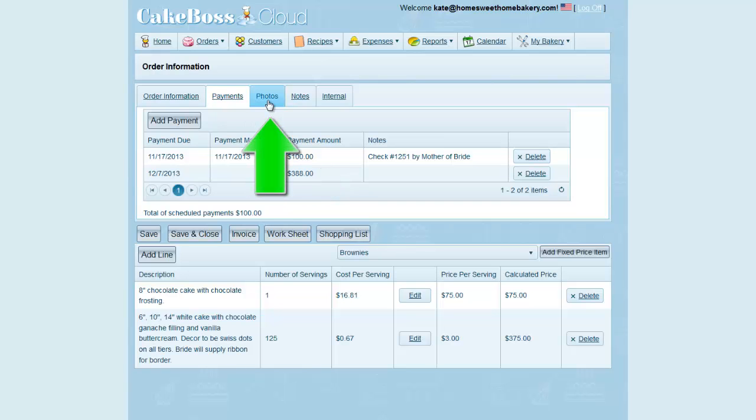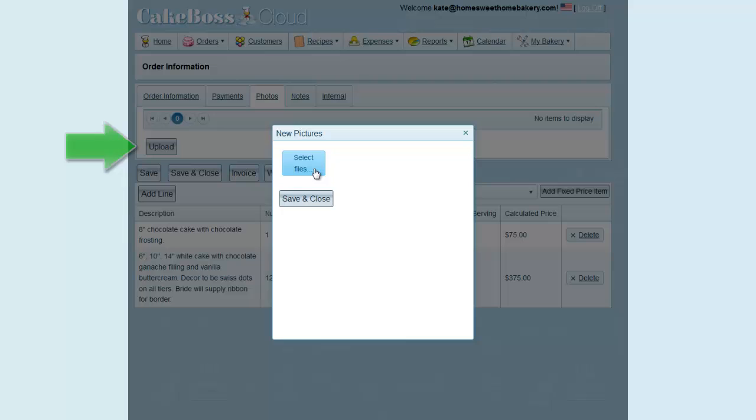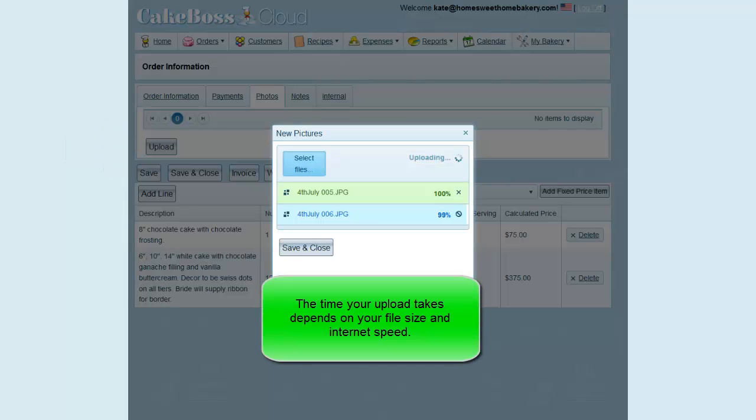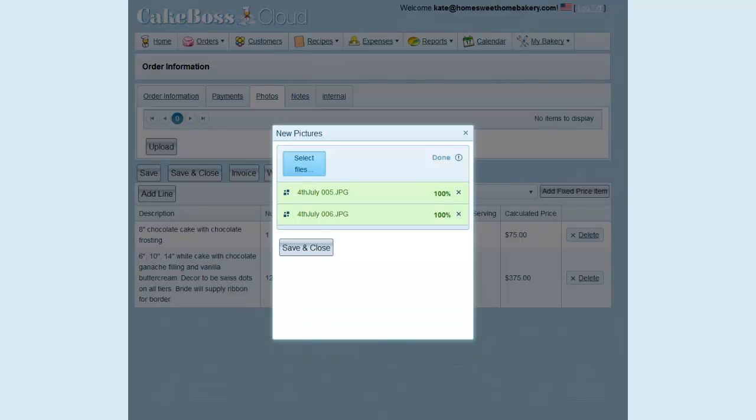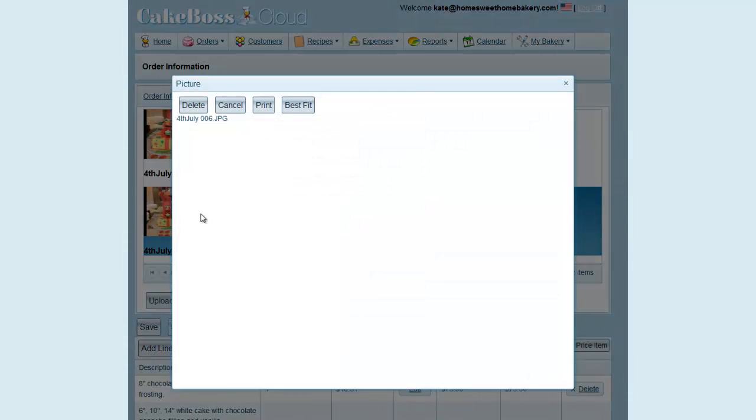Alright, the next tab over is the Photos tab. This is where you can upload sketches or examples that the customer sends you, or photos of your finished product. Just click Upload and then select your files. CakeBoss will notify you when your upload is complete, and you can see that it says 100% and the bar is green. I will save and close, and you'll be able to see the thumbnails of the photos that I just uploaded. Just click on one of the photos to see a larger version.